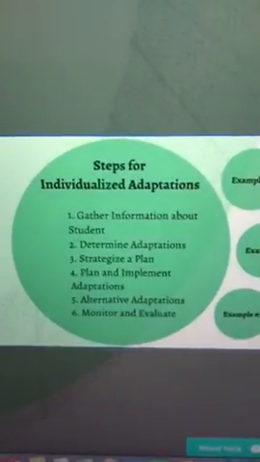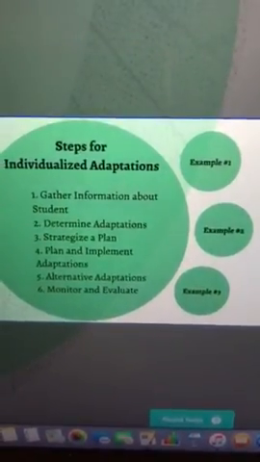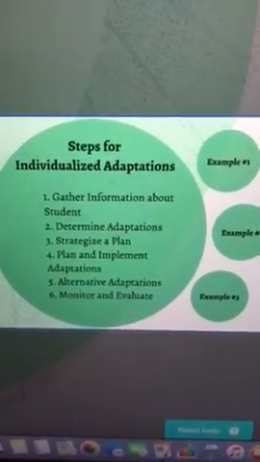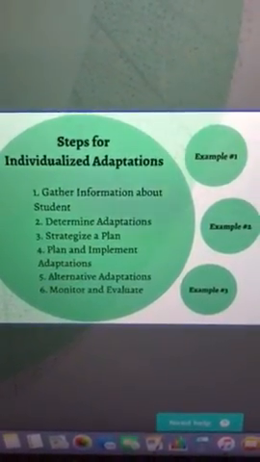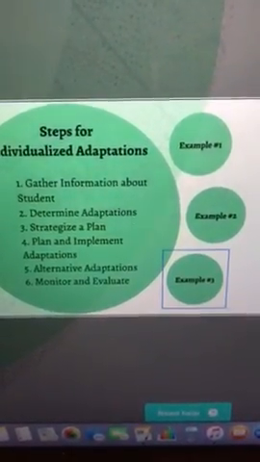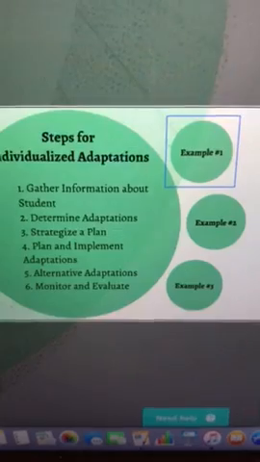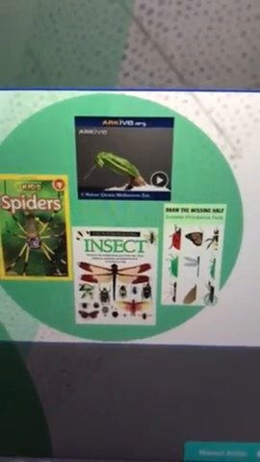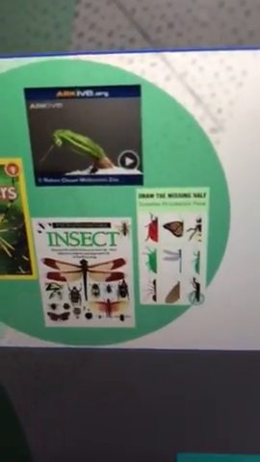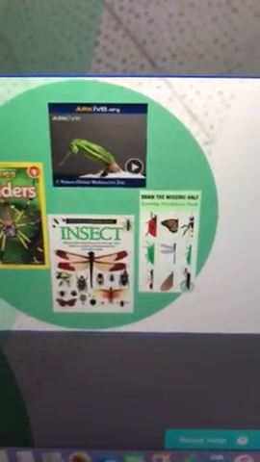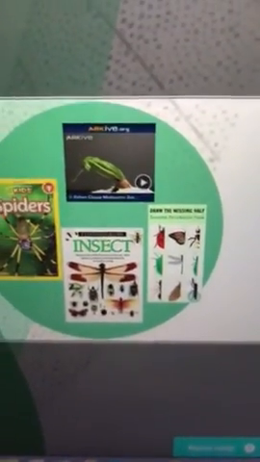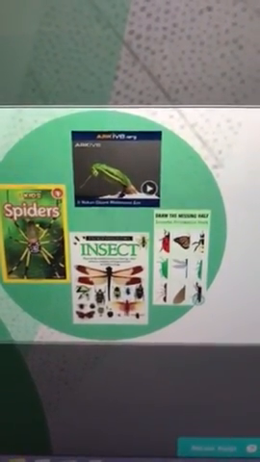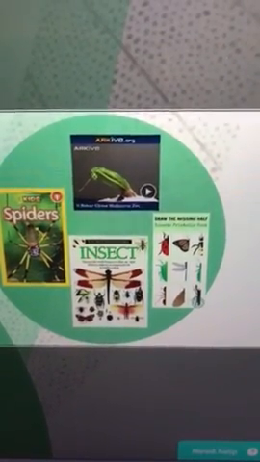Adaptations. Here are some steps, 6 steps, that I can just leave here and you can read them, for individualized adaptations. And then some visuals of the examples I discussed earlier. So example 1, here's some different options of leveled reading and a drawing activity, a video about insects, bugs, getting at the different intelligences and maybe meeting students where they are at their zone of proximal development.